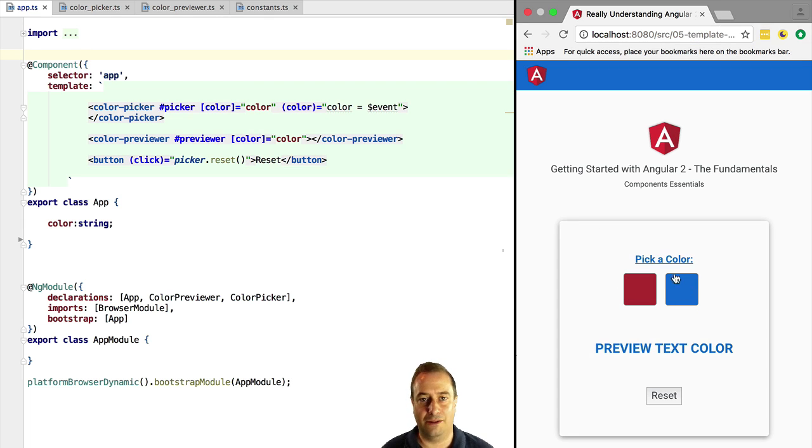The color is applied to the title, pick a color, but it's also passed as an event to another component that is interested in receiving that event, which is the color previewer. So if we click on one or the other color, the color previewer will update its color accordingly. So let's get started by building this example.